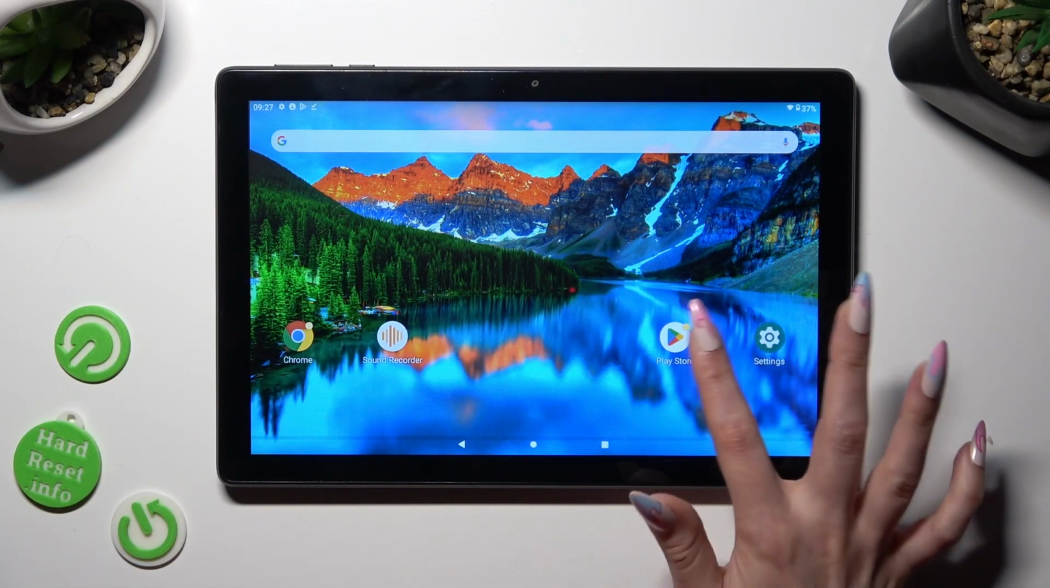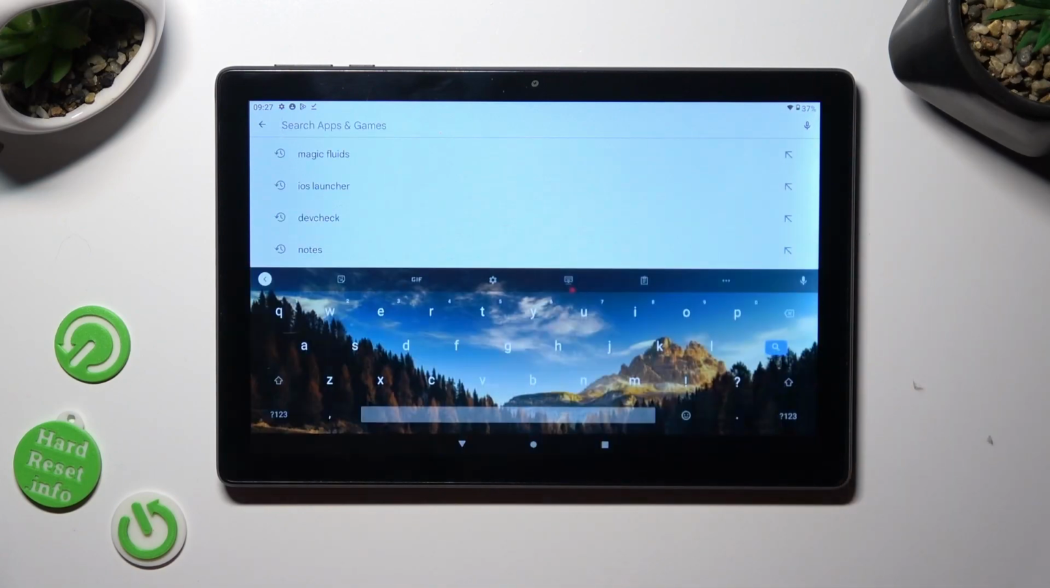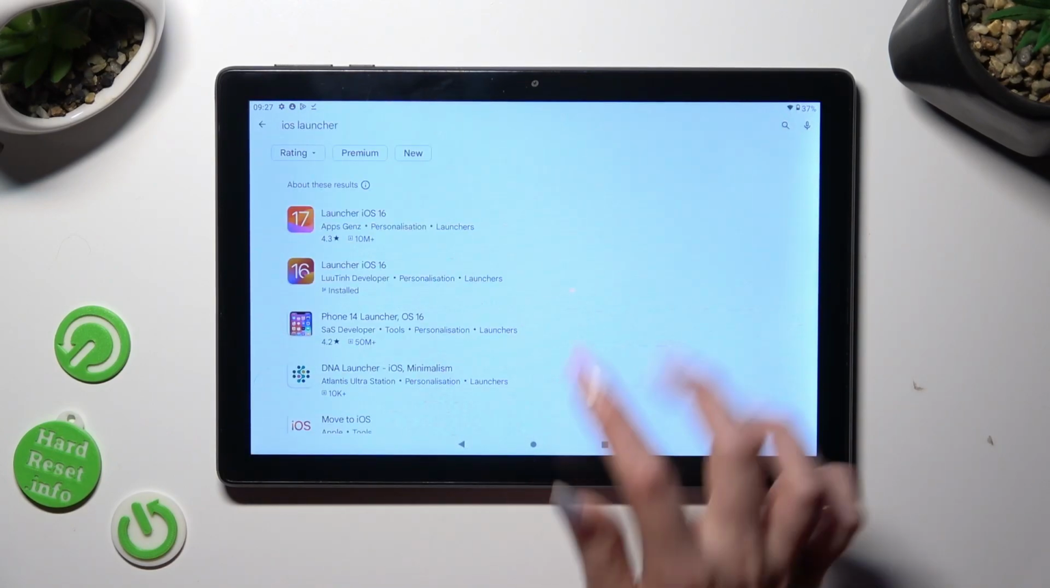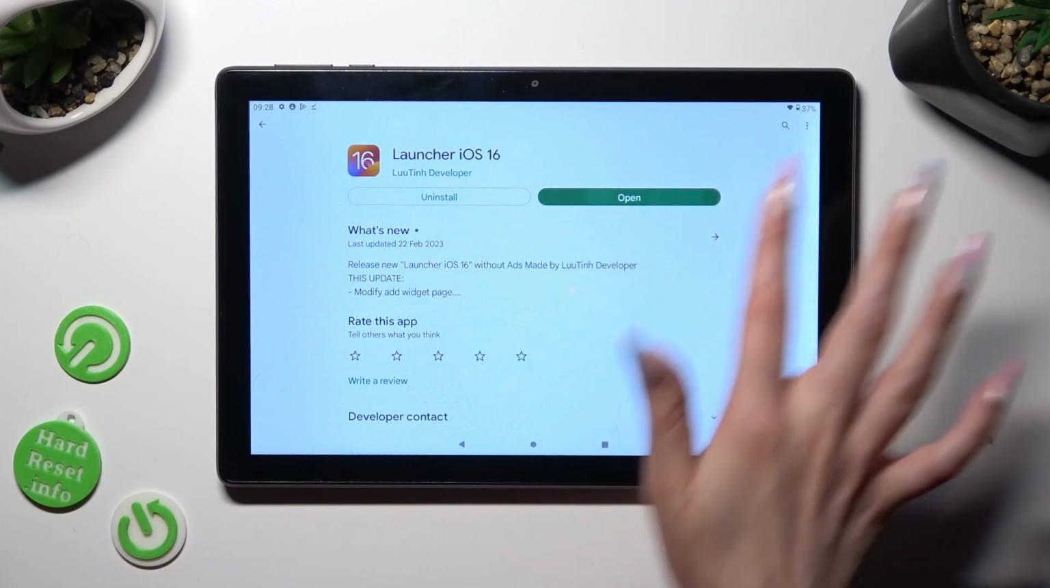Begin by opening Play Store and tapping on the search bar. Following that, type in iOS Launcher. Now get this free app from this developer, and when it's ready, open it.